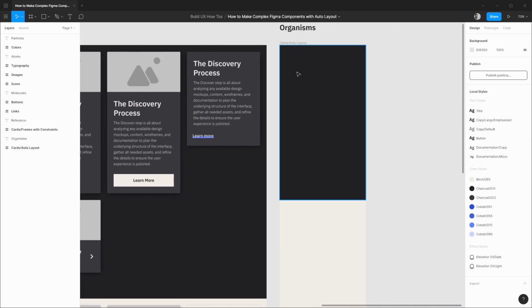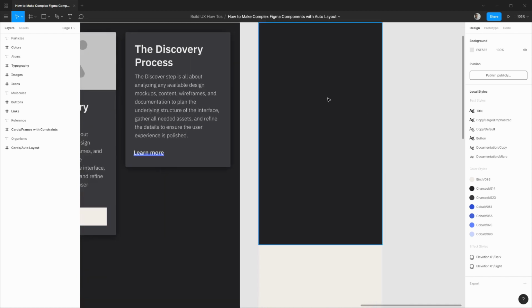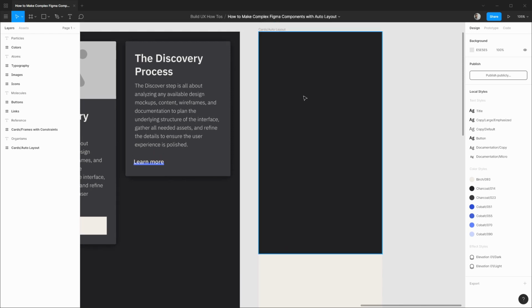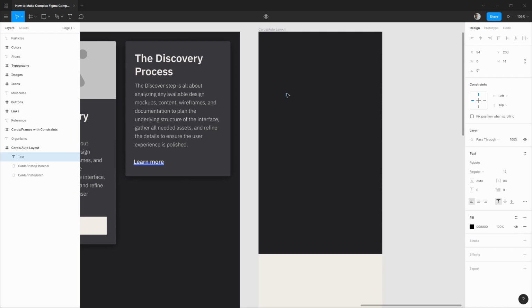So to begin, let's start by creating this card that has all these potential sub-elements in different combinations. The first thing we can start with is our typography. So I'm going to hit T for the text tool and type out the discovery process. Selecting this text, let's assign our title text style as well as a birch color fill.